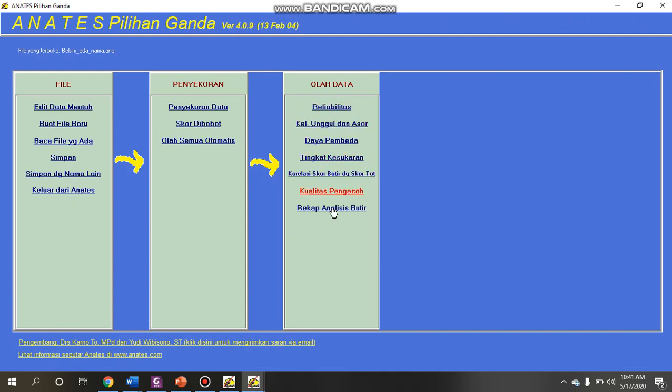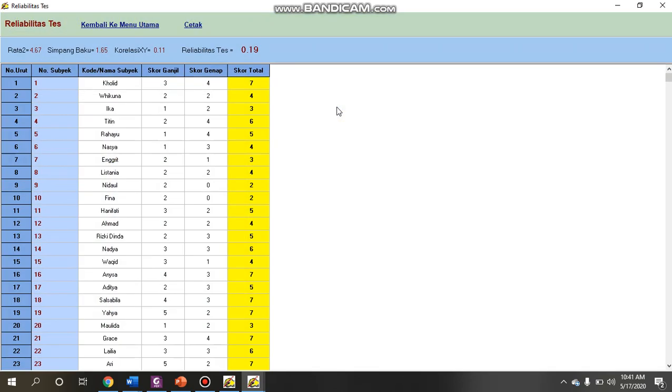Then you are going to see reliability, and then the upper group and the lower group, and then discrimination index, and then item difficulty, and then the correlations, and then the quality of the distractor, and then the recap. So one by one, try it. Reliability. How do you say this one? Reliability is low.